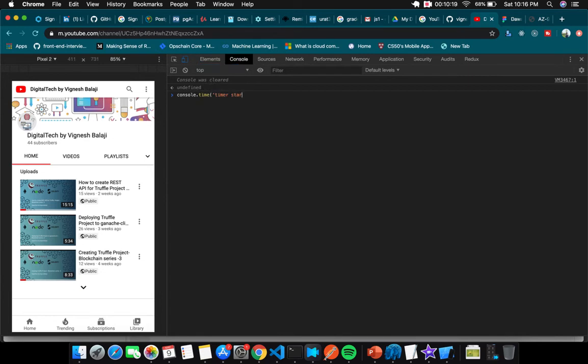So timer start, and then I'm going to do a setTimeout. Once the particular timeout is done, it will just log it.